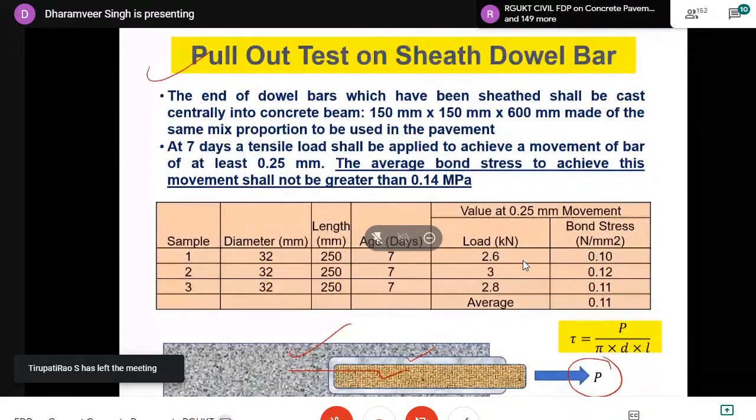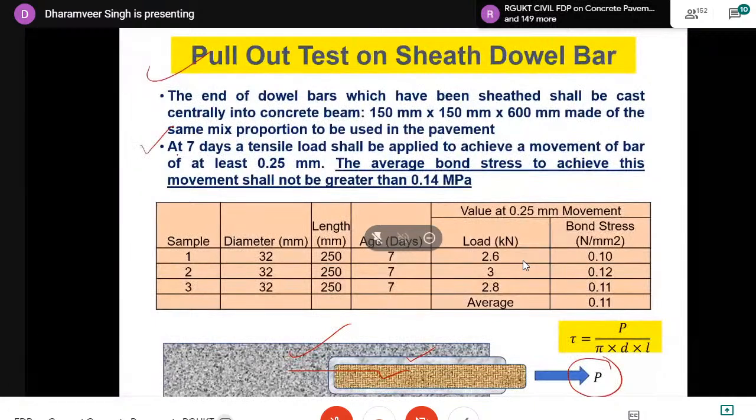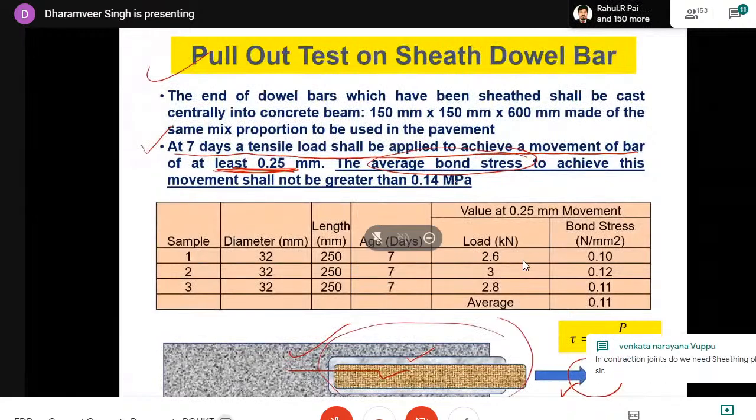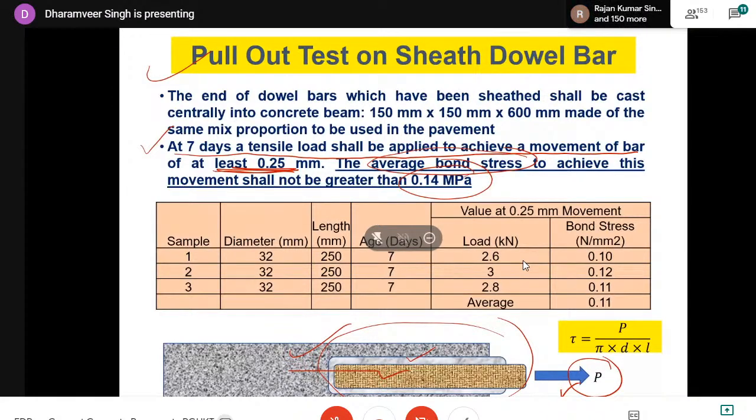And if you see IRC 15, 2017, a very clear statement is written here. A 7-day tensile load shall be applied here. We have to find out what is the average bond stress in this particular situation. And this should not be more than 0.14 MPa. Now, some people get confused here. Why should it not be more than 0.14 MPa? It should be more. We want more bonding.